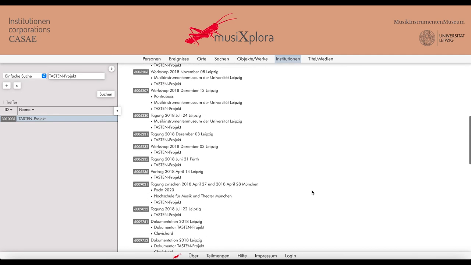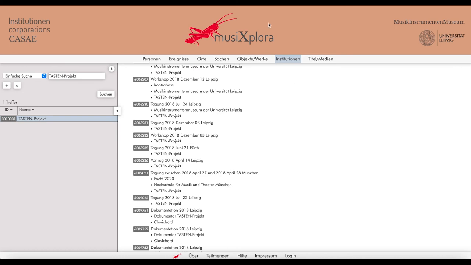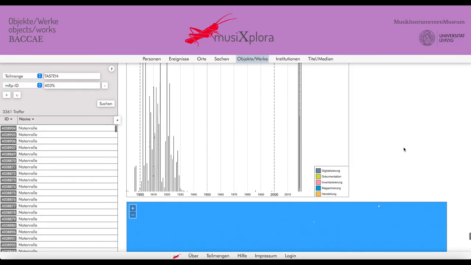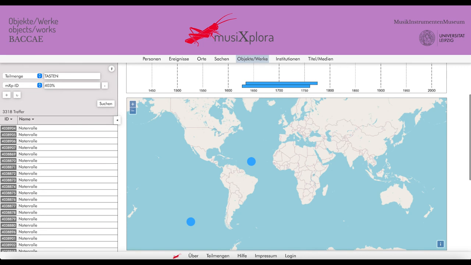The second part of the TASTEN project was the digitization of piano rolls. The search result for this project shows 3,361 piano rolls. The timeline shows that most of these objects had been made between 1900 and 1930. As an example, I would like to search for female pianists, of which we have piano rolls in our collection.